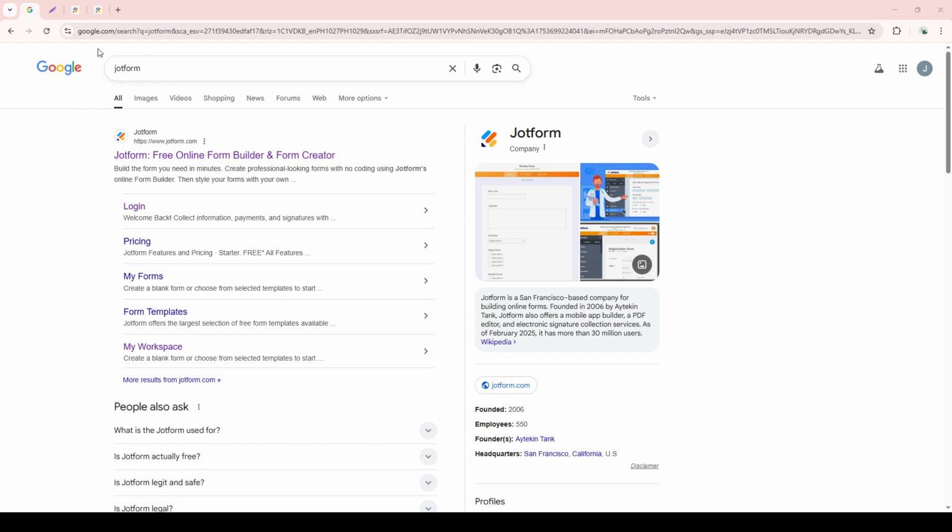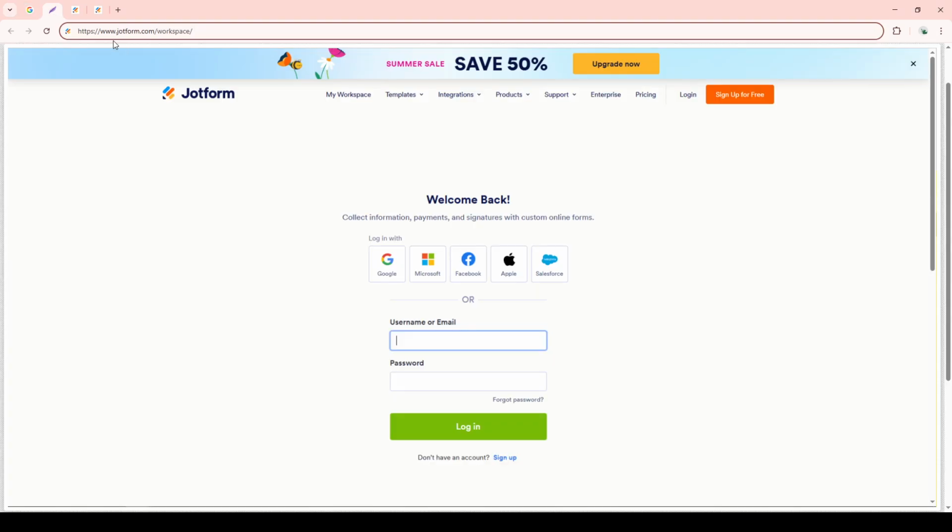Once you've hit enter, click the official Jotform website and you'll find yourself on their homepage. If you already have an account with Jotform, this is a great time to log in. But if you're new to the platform, go ahead and sign up. It's a quick and straightforward process, and once you're done, log in to get started.